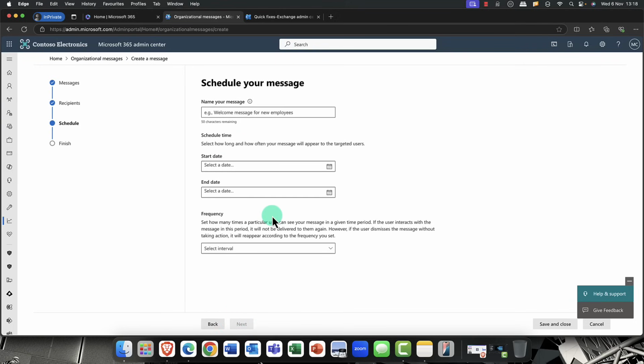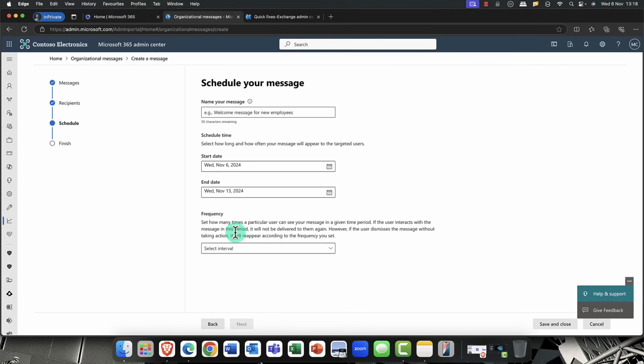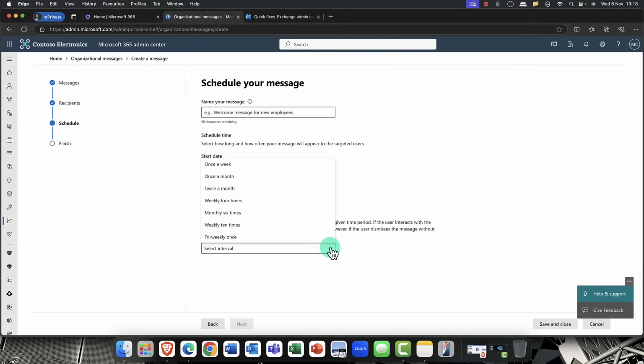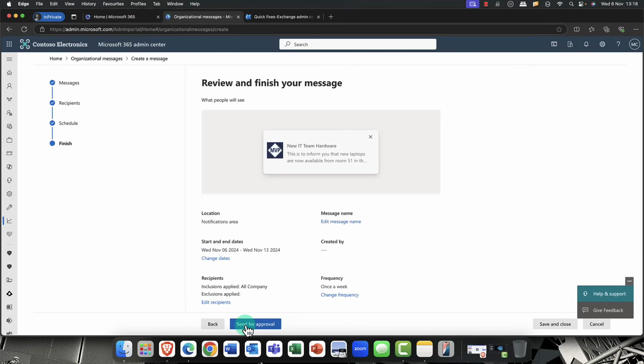Again, when do you want to send this out? So again, do you want to schedule it? Again, I'm just going to say today, and you can see the minimum is a week, so it will go out for a minimum. Again, you can select that. How often do you want it to be pushed out? So again, for the purpose of this demo, I'm going to just say 1 week. Okay, once you've finished, click next.